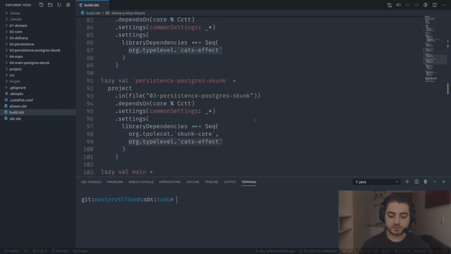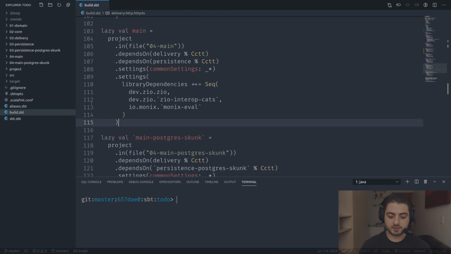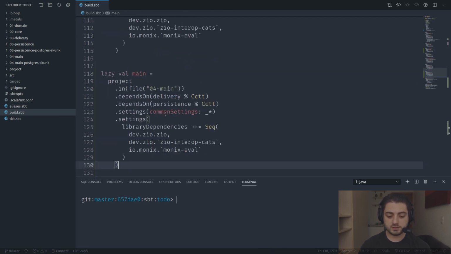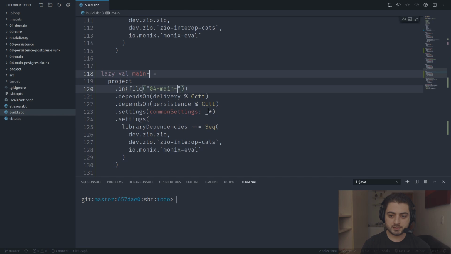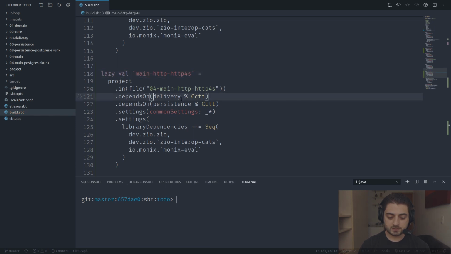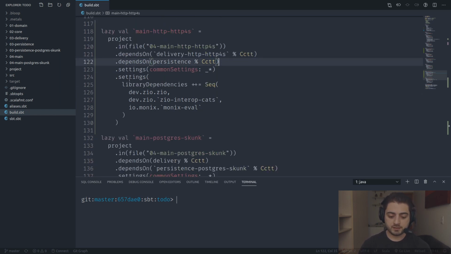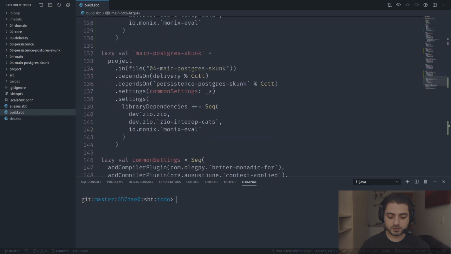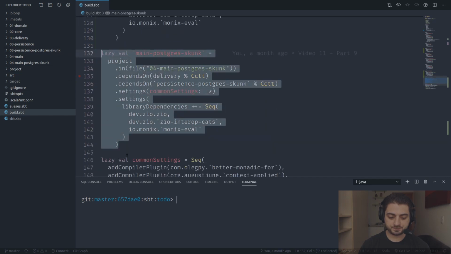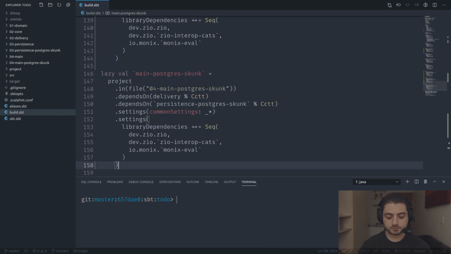All right, so let's scroll down to main. Okay, let's just copy the main, so we have main like this and paste it over here. So this one is going to be main Http4s like this, backticks over here. This one will have the backticks over here, and it will depend on the delivery Http4s like this. Okay, and let's grab this one, maybe paste it over here like this.